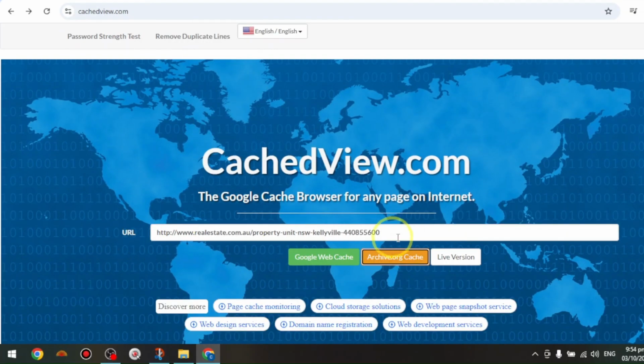Now, once you're done copying the URL, you can choose between Google Web Cache or archive.org cache for you to be able to retrieve or use the older version of the site where you might also find the listing date of the property listing. So that's pretty much it.